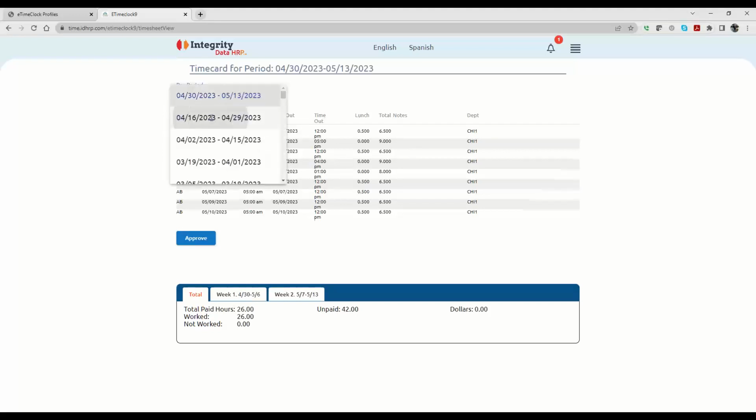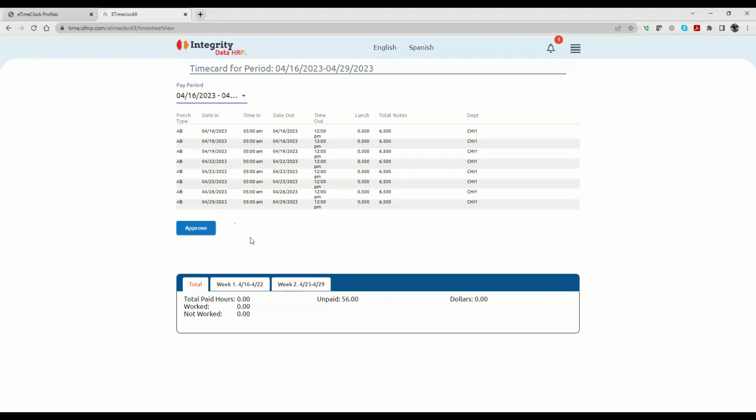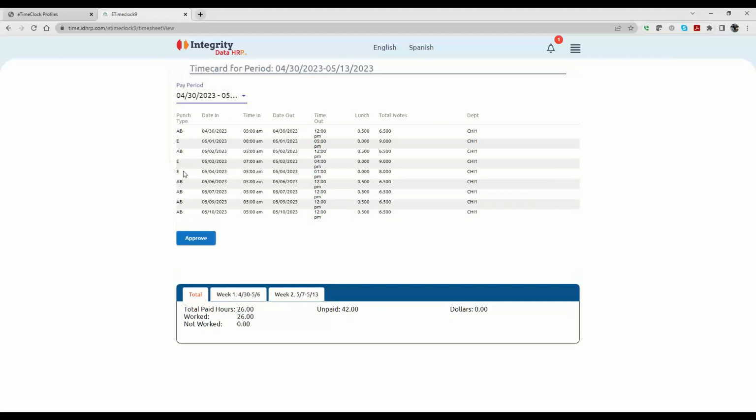So I go back to the prior pay period, and this is where I'm likely to see that Approve button. I can see I was absent this entire time. AB is absent. Let's go to this one. I've got some punches here. E means that this was edited. Either the start time was changed or the end time was changed.